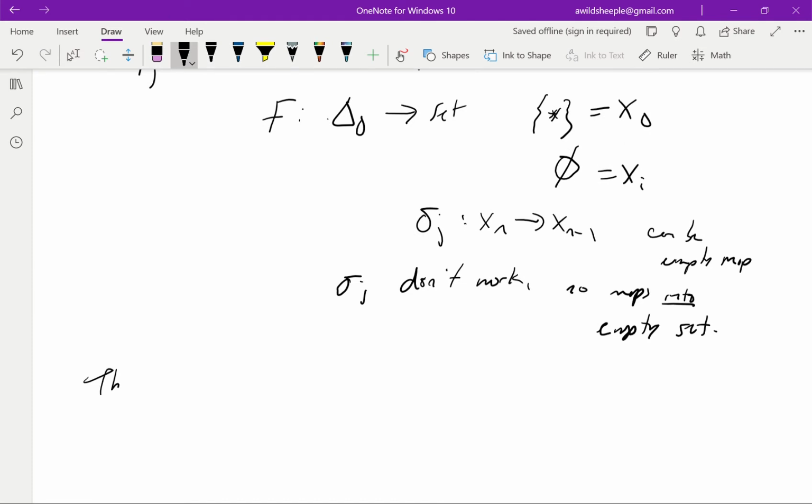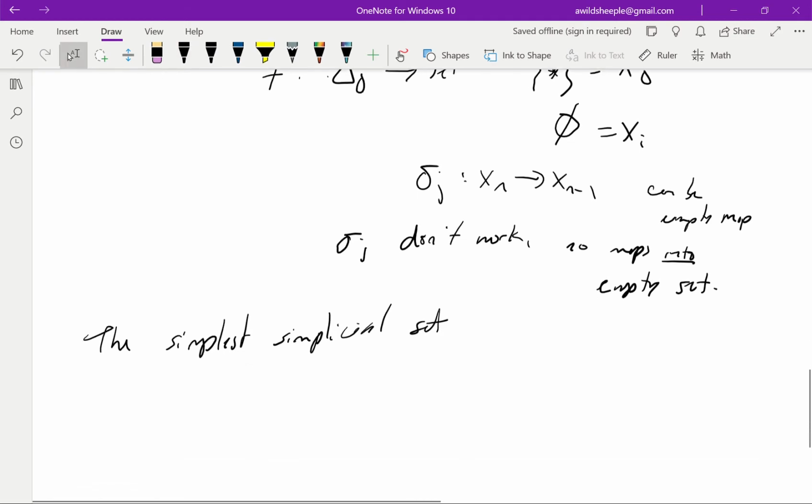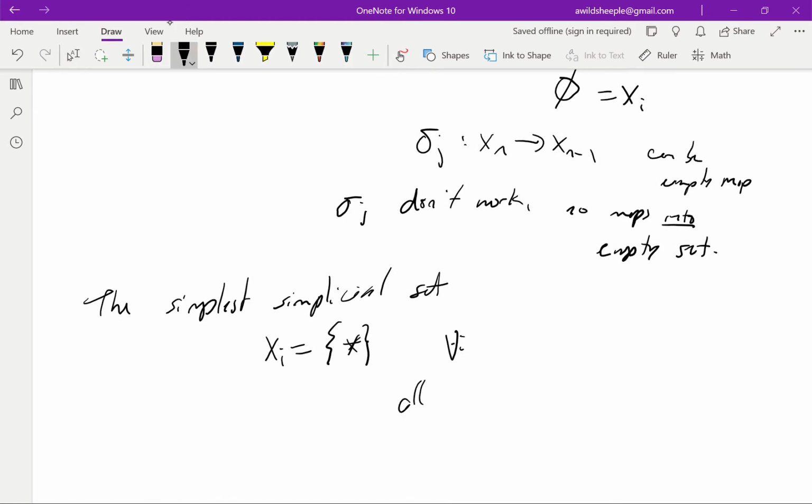The simplest simplicial set then has to be non-empty in every degree, and so we'll take the singleton in every degree. So we'll declare xi to be a single point in each degree. Now we have to say what the deltas and the sigmas do, but there's nothing for them to do except be the constant map. So all the delta i, sigma i are the respective constant functions, and that's the only thing they can be.